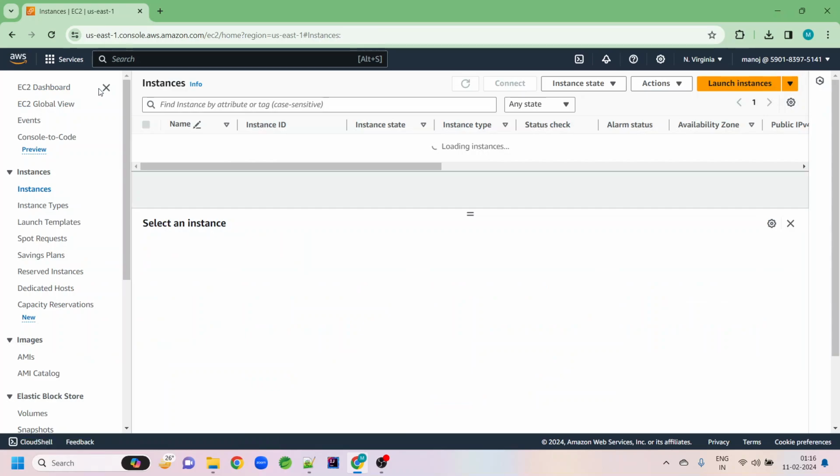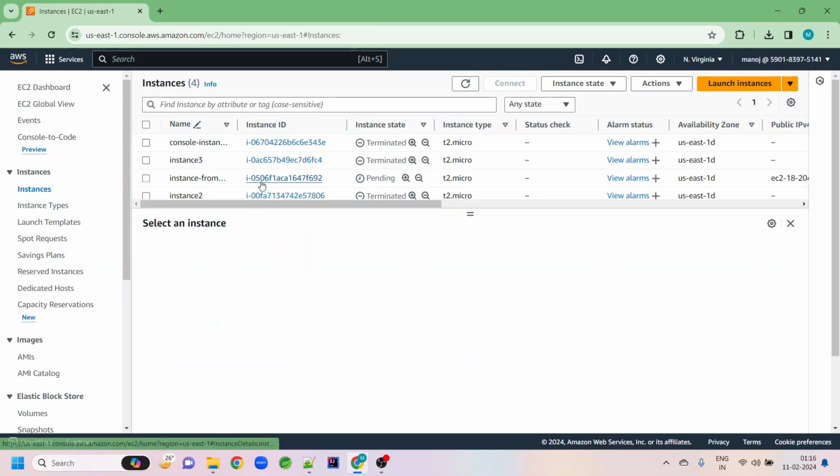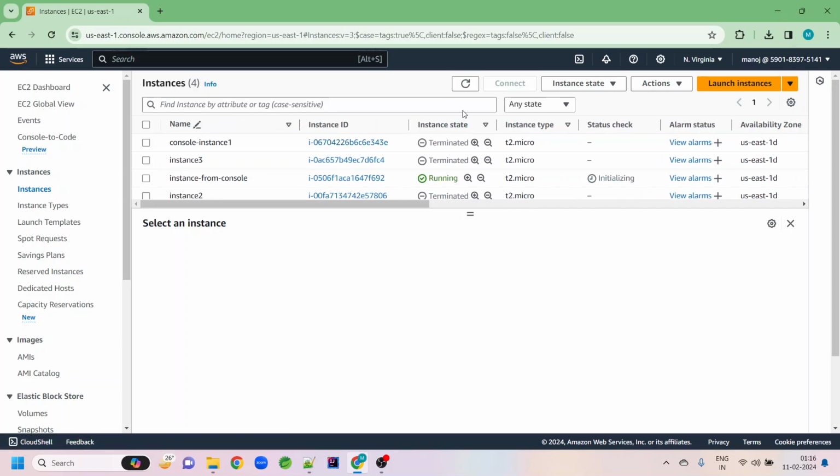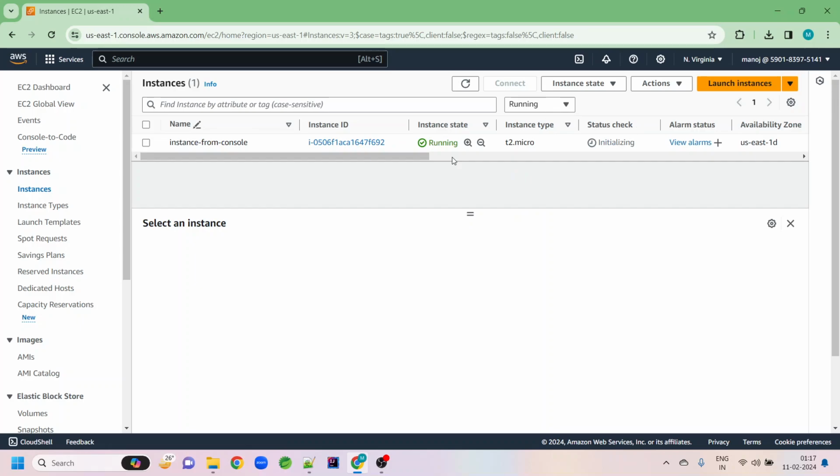Now go back to instances. It will be in pending status. Ignore the three which are in terminated status, because they were created earlier and I deleted them. Only look for this instance from console. Just refresh it. It is already in running status. If you want to filter it, you just click on done. Even the status check will be done, which will give the 2/2 health checks completed information. If you refresh after some time, it will be updated.